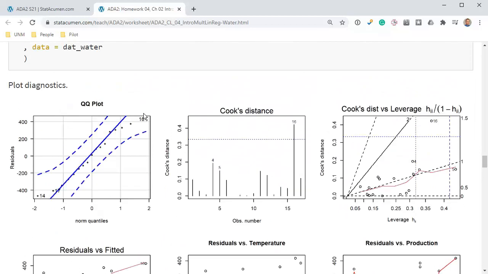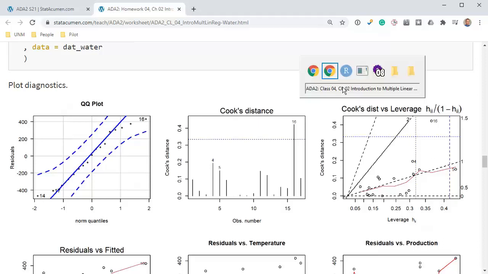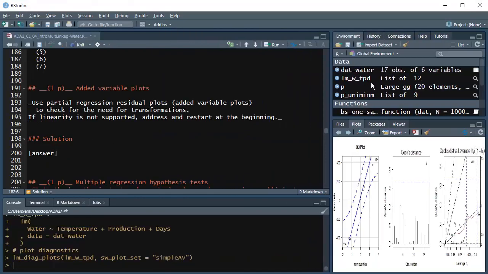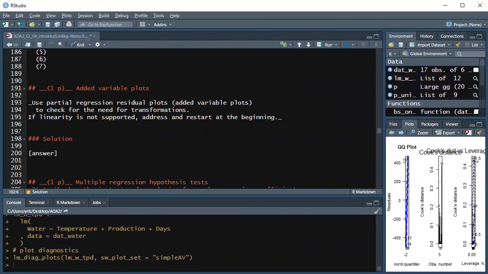So this is what I'm going to do for the purpose of this assignment: I'm going to remove observation 16 and see whether we end up with a model that doesn't have any issues. So I'm going to go back to the R code. I'm going to make my editing window large again.